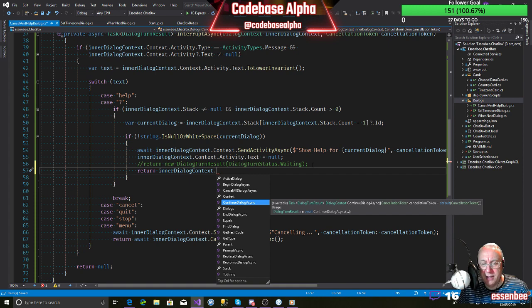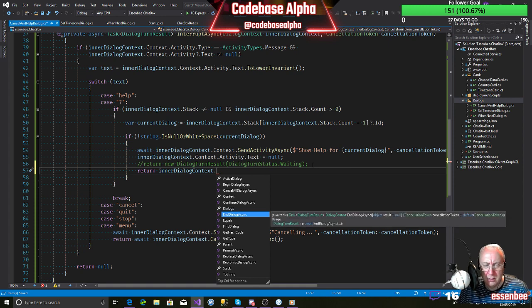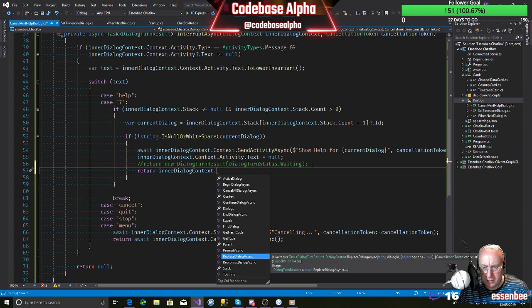We don't want to continue the dialogue because you typed help before you filled in a country or a time zone. We don't want to end a dialogue. We want to restart it. So there's a reprompt dialogue and a replace. So what does... Okay, so replace is going to replace the current dialogue with another dialogue, I think.